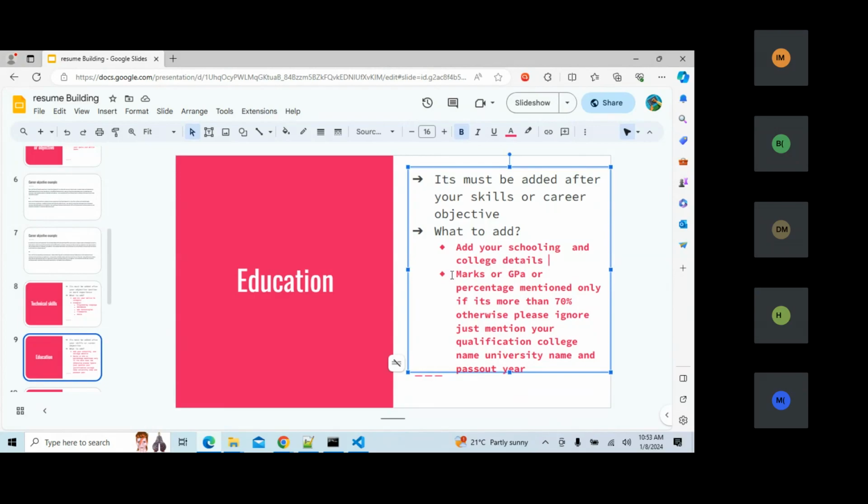Okay. Marks or GPA, you have to mention only if it is more than 70%. Otherwise, just please ignore. Okay, for example, I have scored 50%, 55%. No need to mention those particular percentages. Just mention whatever you have done, from which university or which college, and when you have passed out. That is enough for you. Okay, if you wanted to add location, you can add the location also. Okay. But don't mention like 50%, 45%, 60% like that. If it is more than 70, then only mention the percentage or GPA criteria.